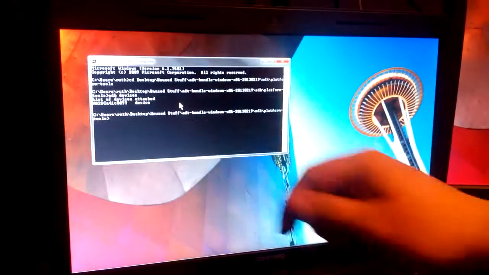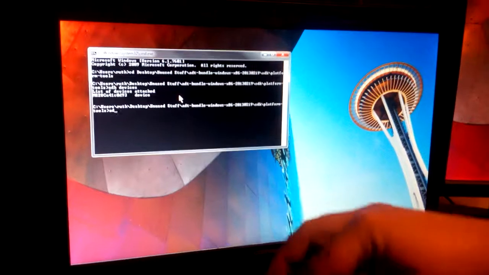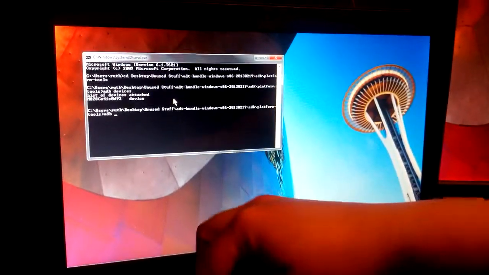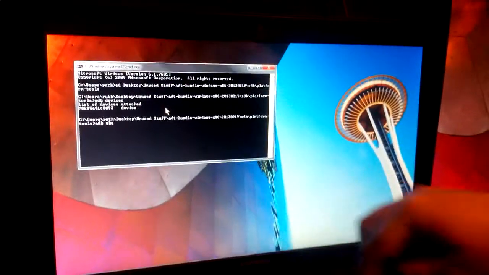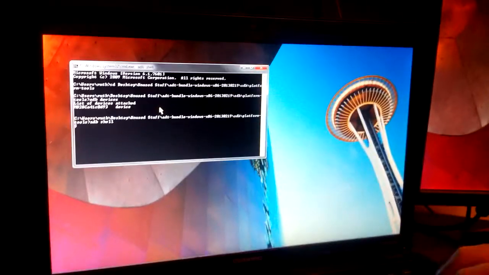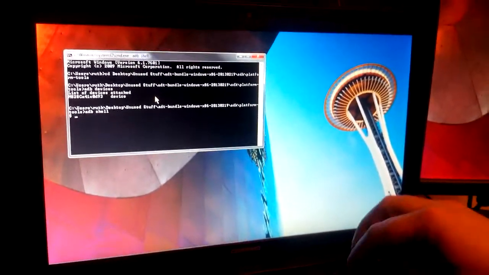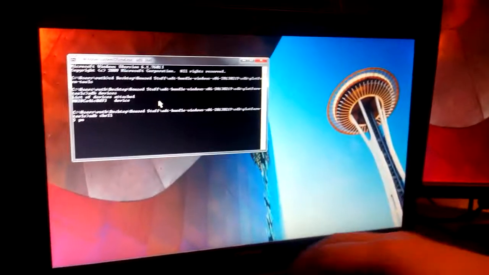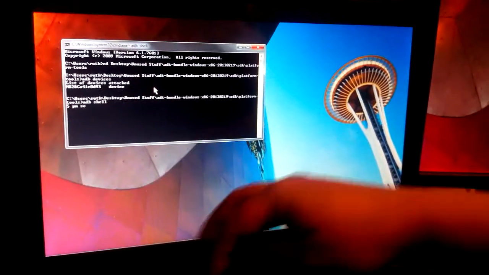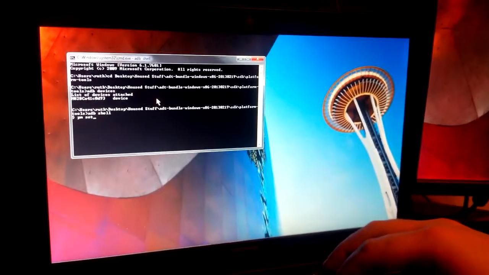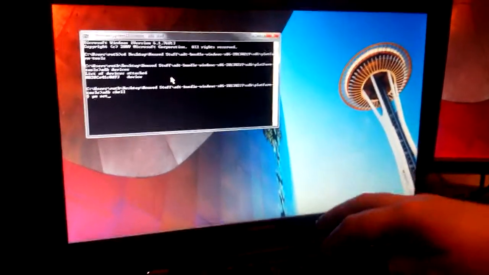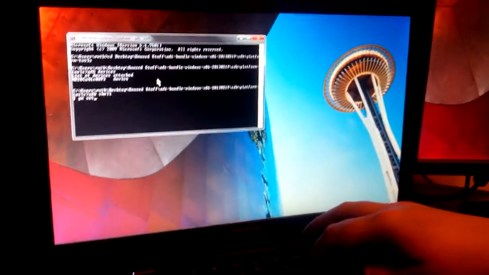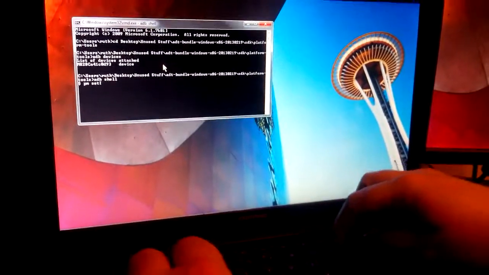This is your device. We'll type in ADB shell. Comes up with a dollar sign, or sometimes a pound sign. Type in PM set. That's important. When you set install, you hit the shift key, make it capitalized.